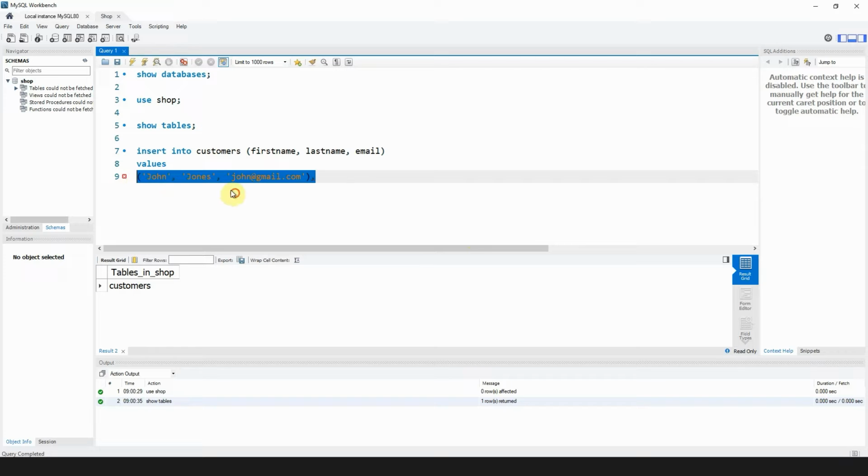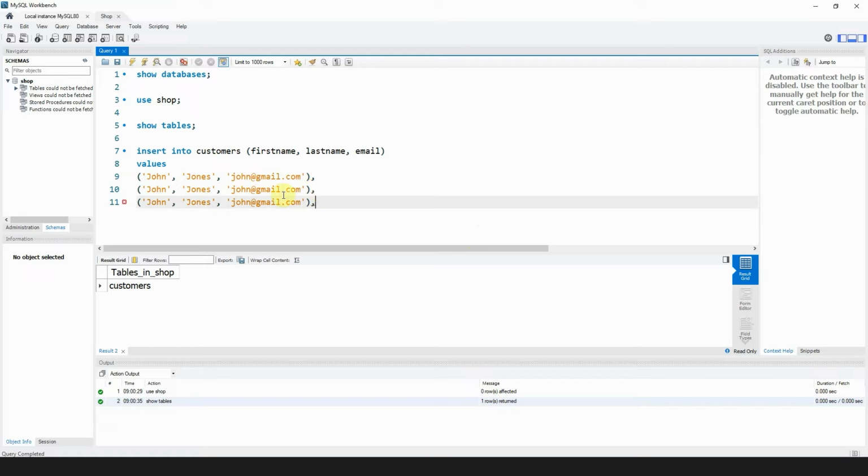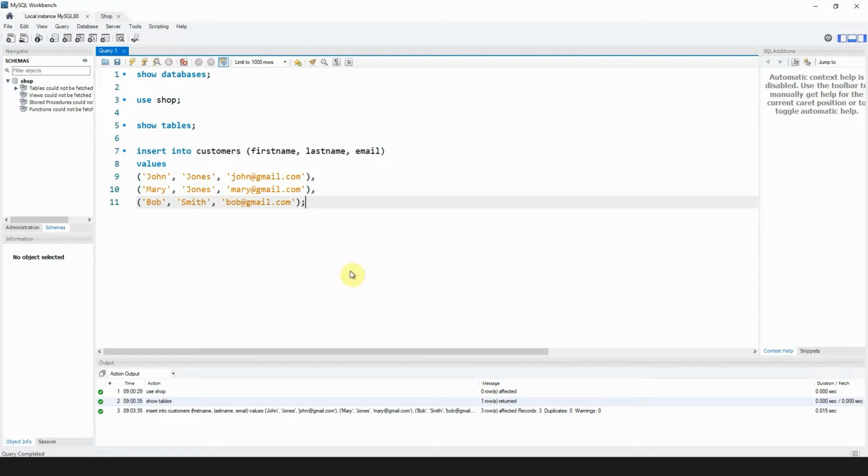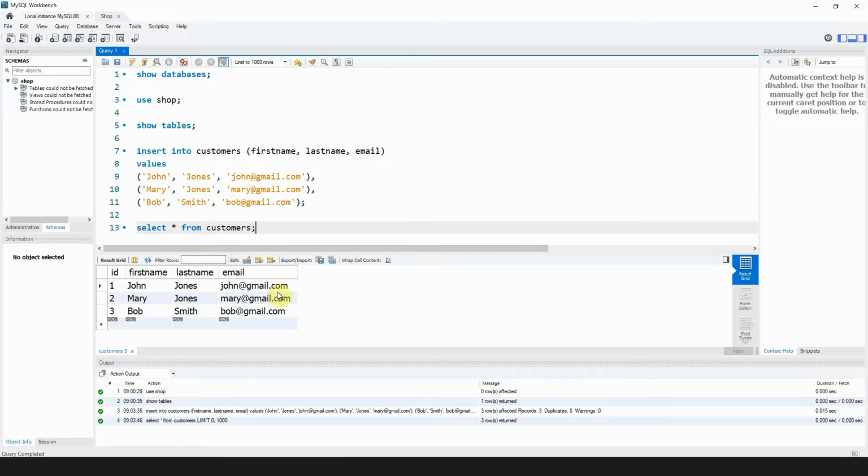Okay, and let me just copy and paste this twice. So this will be Mary Jones and Mary at gmail, and Bob Smith at bob@gmail. Okay, and the semicolon here. So Control Enter, let's see if this actually works, and it does. Let's say select star from customers to select everything, and there we go. That's our content basically in the table.